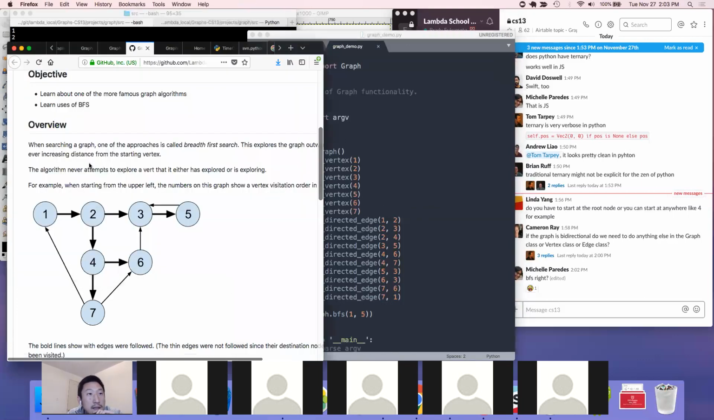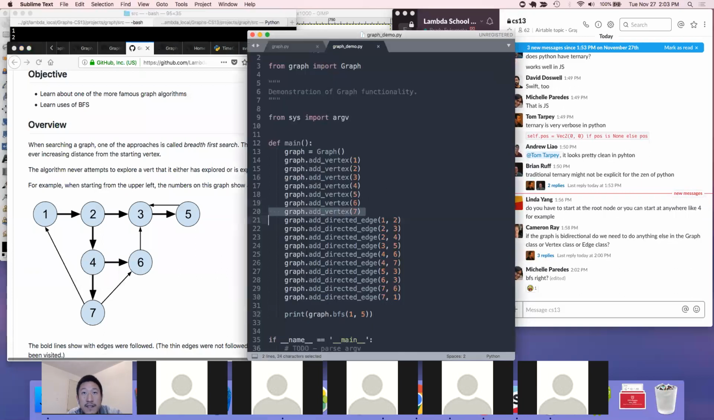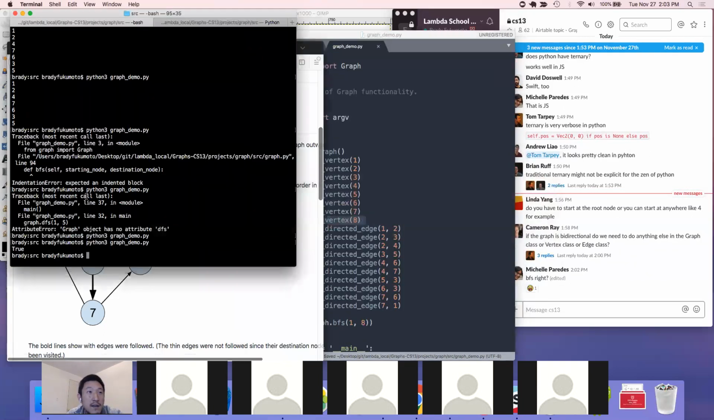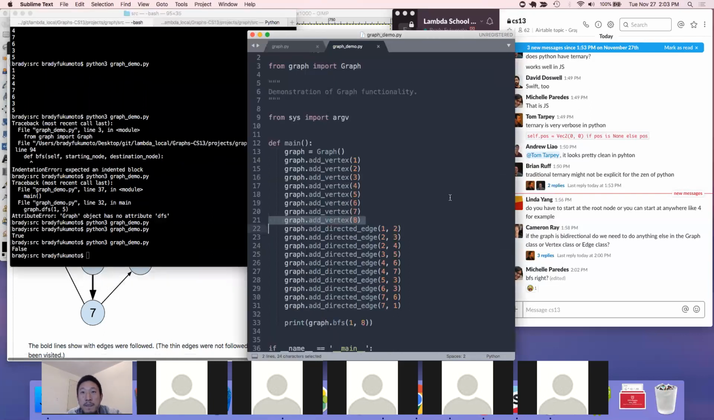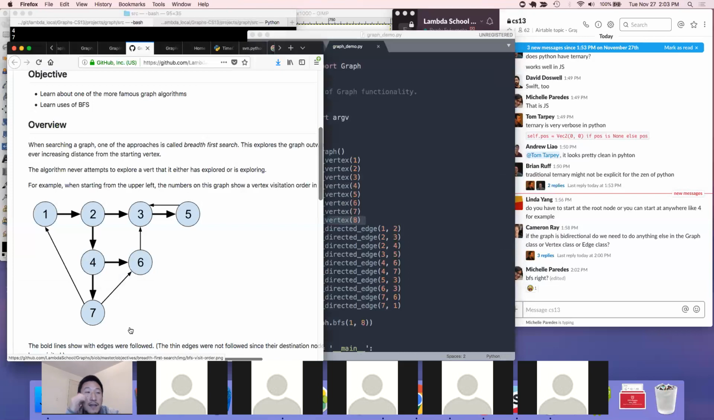True. Let's see if we can generate a false. What if we create a vertex that's 8? And let's see if we can find 8. So this has no edges. So this is a lonely 8 hanging out there. So we should get false here. False. Okay. Nice.